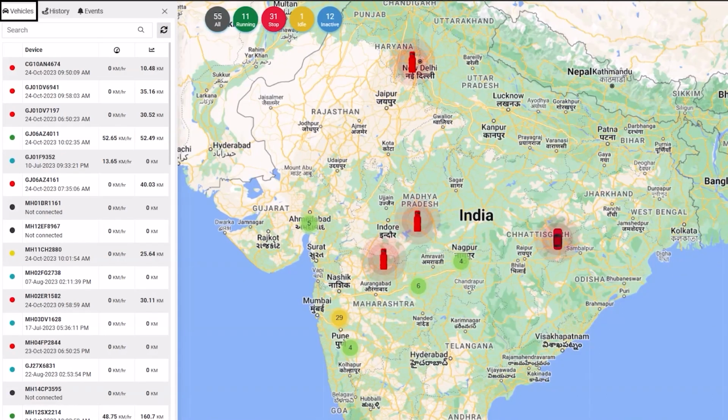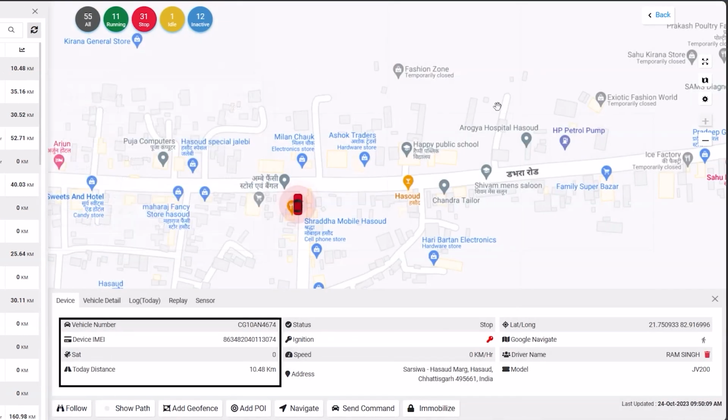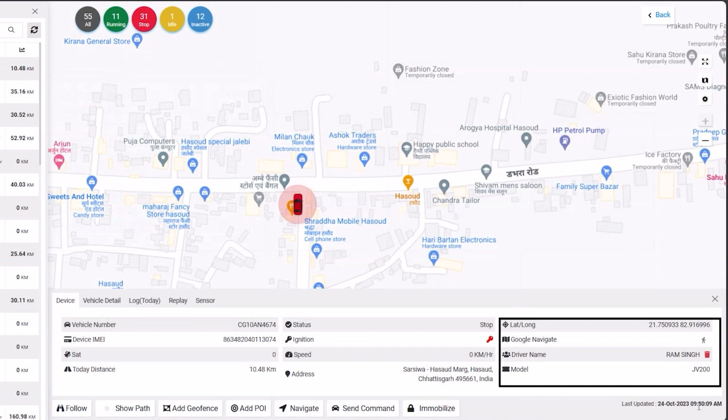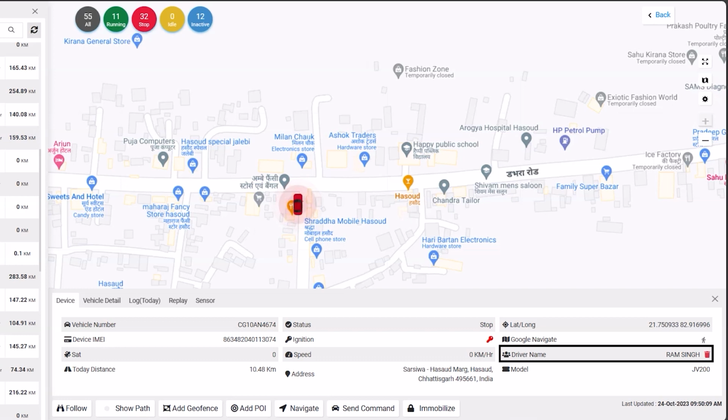By clicking on the vehicle icon, you can see the details including the vehicle's number, IMEI, number of satellites, distance, status, speed, address, lat long, driver name, and model of the device. Users can navigate to the location of the vehicle from the current location using the navigation option. Users can also assign drivers to a particular vehicle.